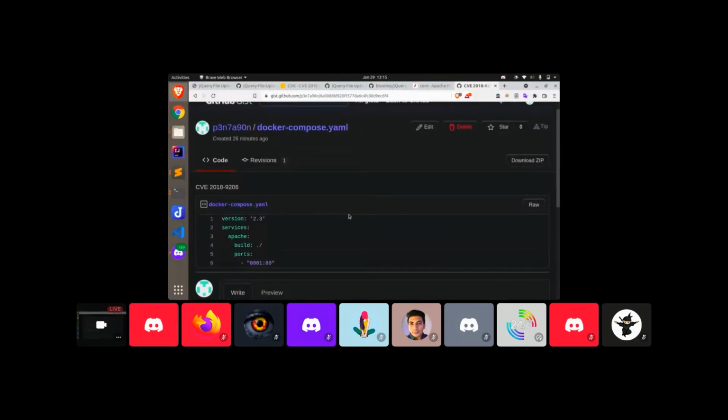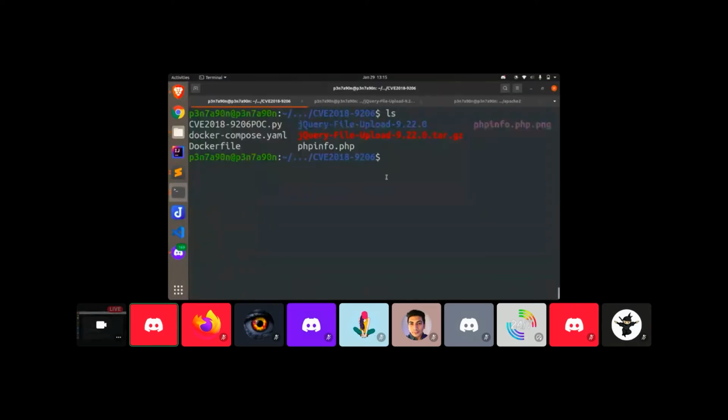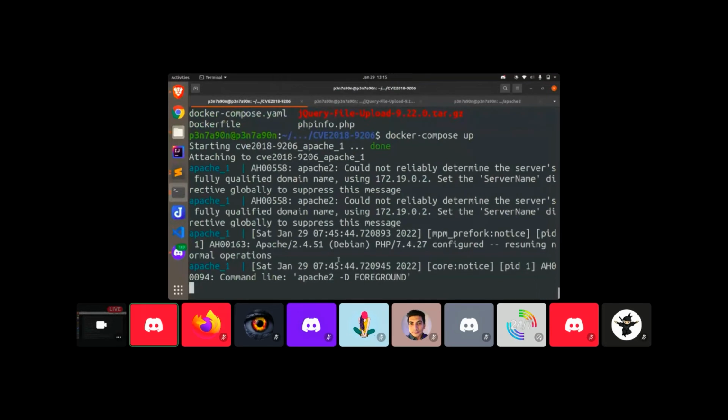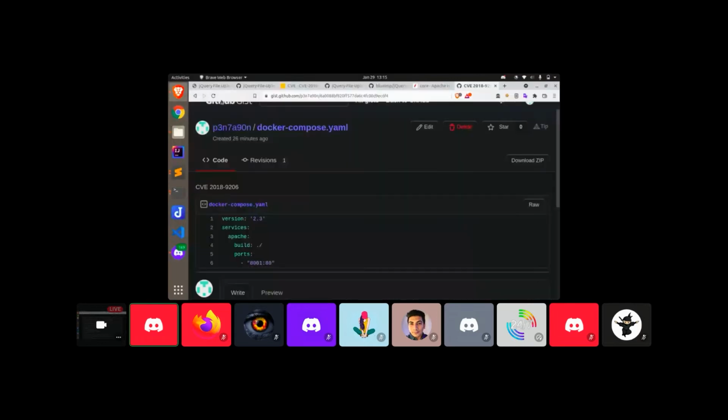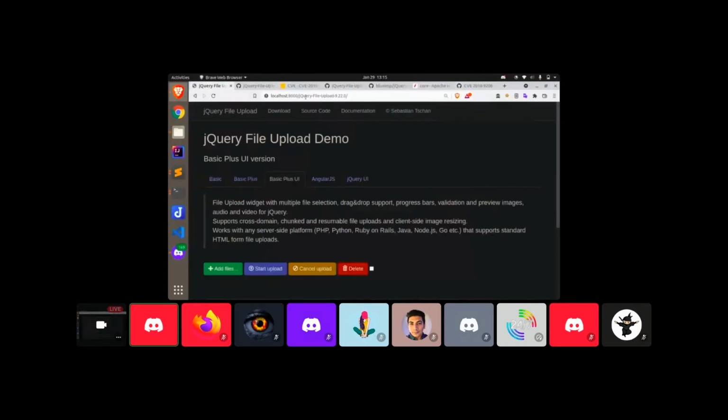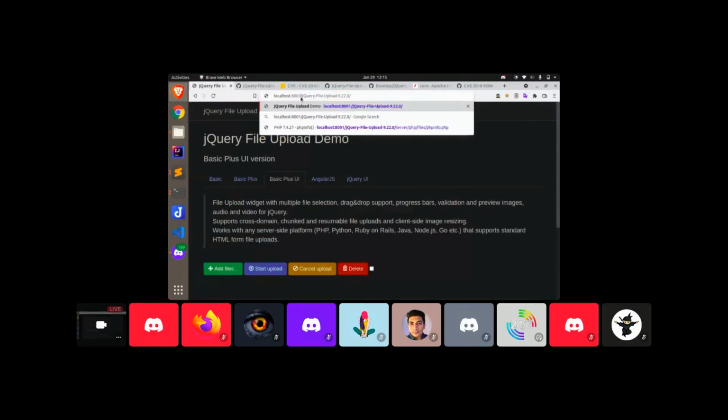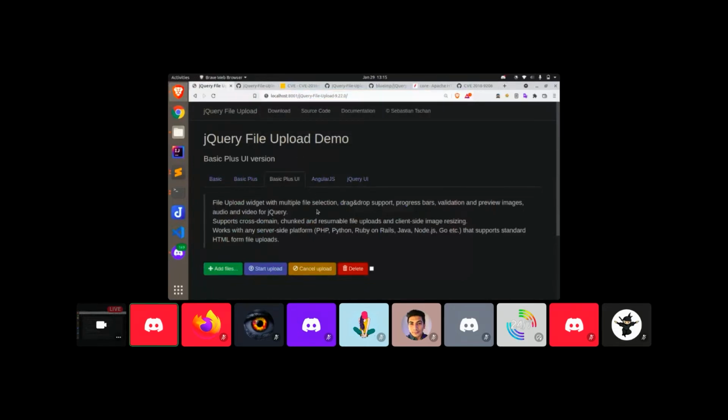You can just download it, and after you have downloaded this repo, I have everything ready over here. So I can go ahead and start with Docker Compose. Now you can see Apache is running, so let's open it. The port is 8001. This is the UI. It will look something like this when you open it in your local as well.